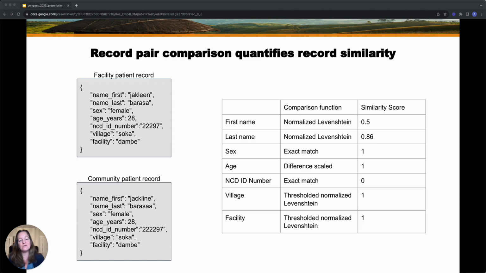For example, in this use, we use string edit distances, namely Levenshtein, to measure closeness in names. In this example, the last names were spelled slightly differently. One had an extra A on the end. And so the pretty high score of 0.86 reflects that. But while the first names seem similar to us because they are phonetically similar, the spelling differences are reflected in a lower score.